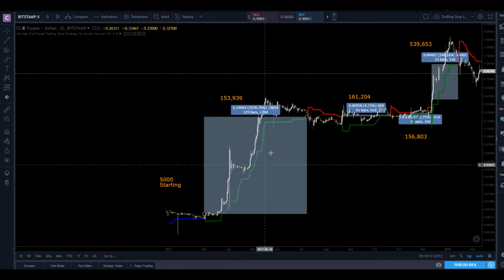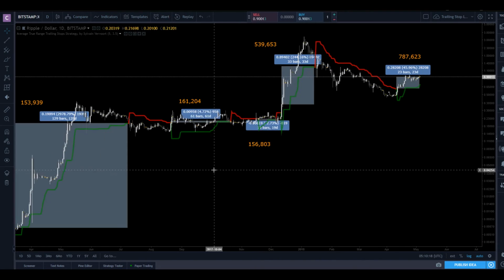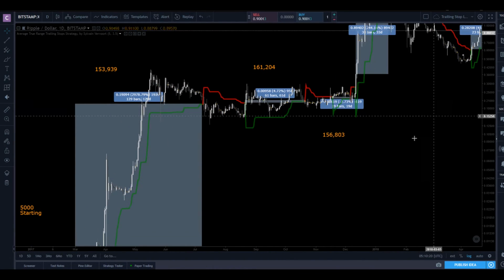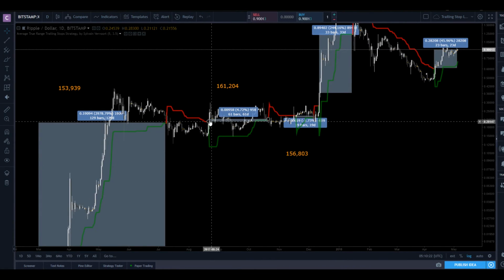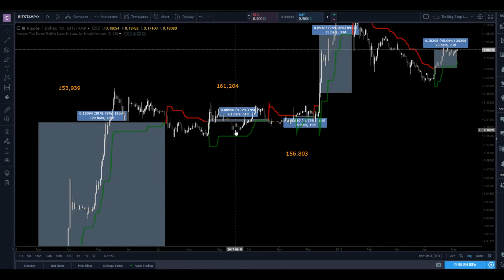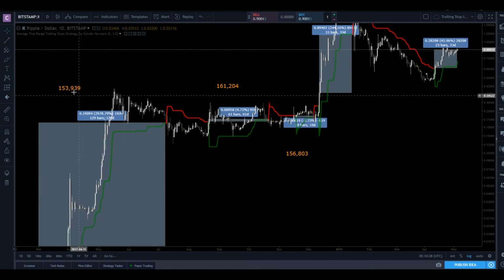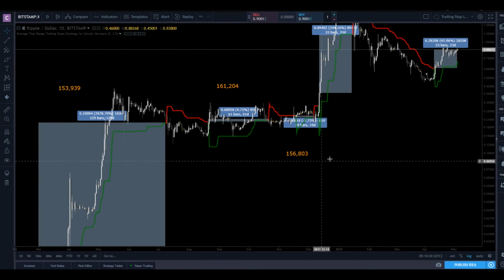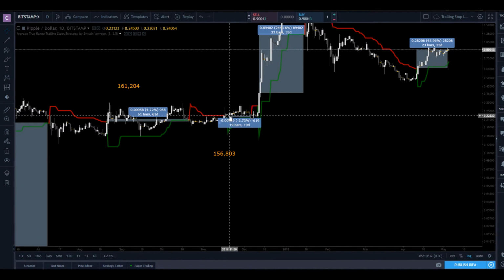This is similar to ETH. And I'm going to show this example. I want to show this one because it's a little different here. Zoom in a bit here. This trade right here you can see is very volatile and flat. This one only made 4.72%. 153 is 161. This is where it gets tricky here.